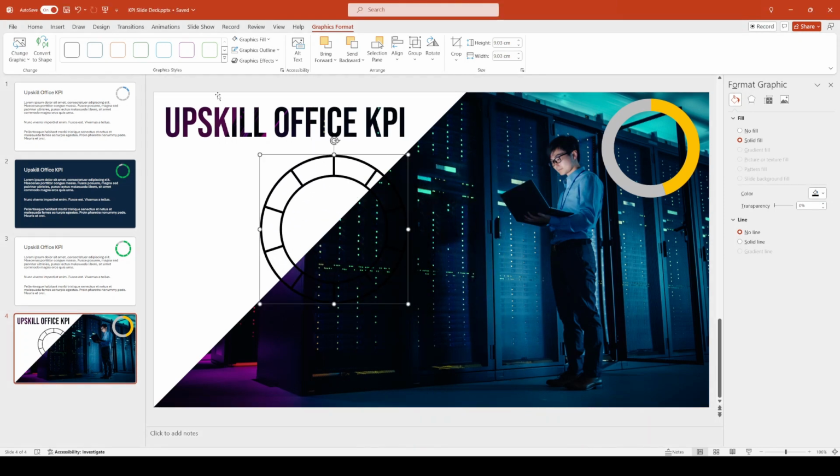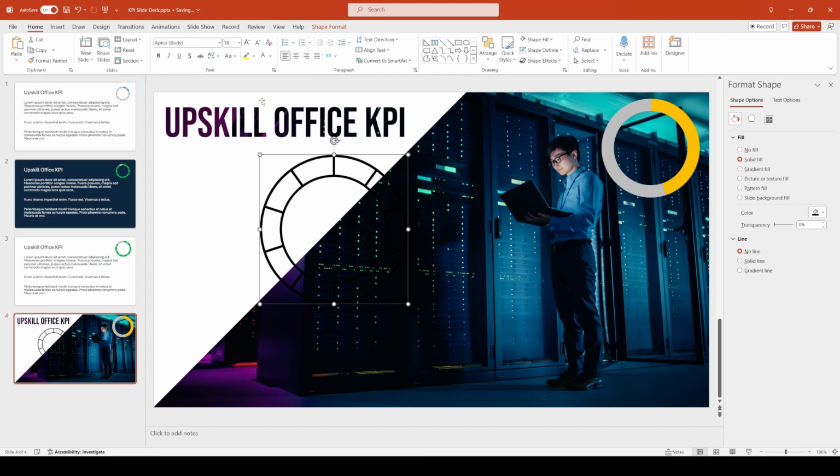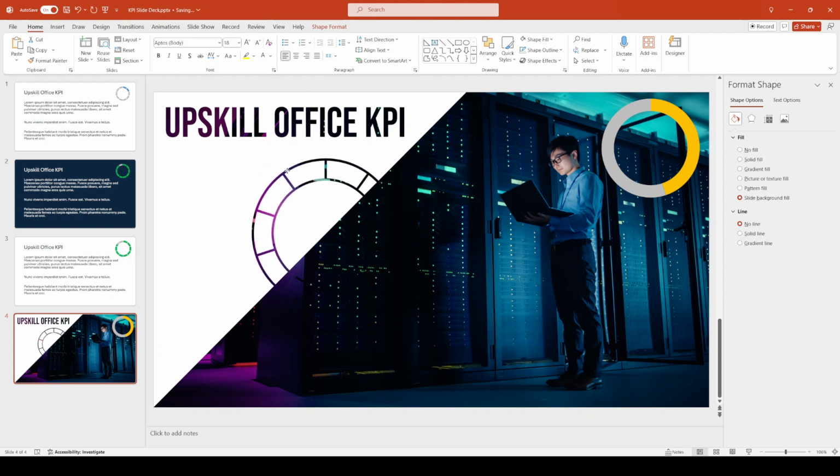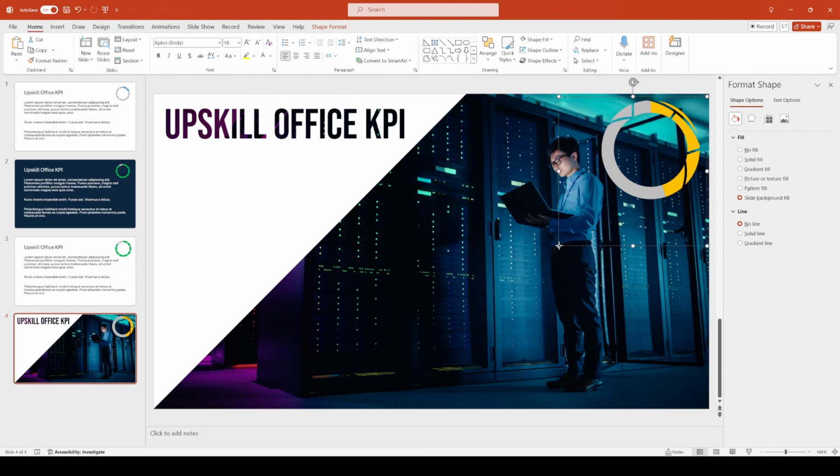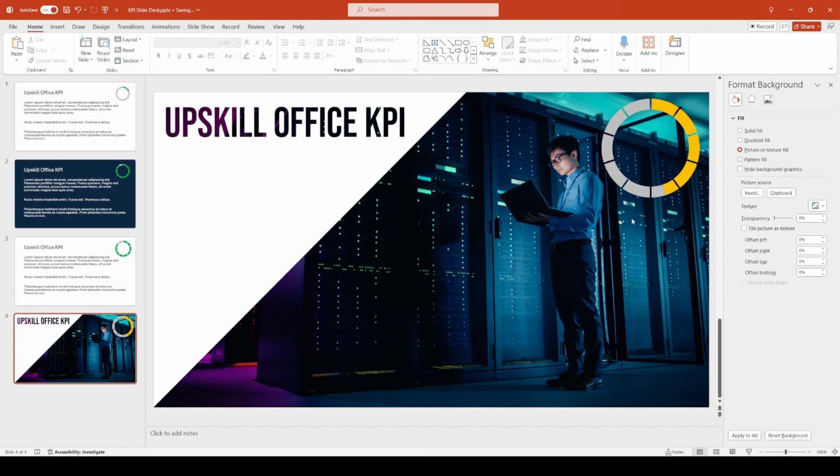I then have to take the SVG and convert it to a shape from the graphics format menu up here, which allows me to change the color to the background. So selecting the shape, I right click on it, Format Shape, and go to slide background fill. Now, as you can see here, you can see the background through the shape. So the trick now is just to align that over the chart. And there we are, that's overlaid. So you can actually see the background through that.